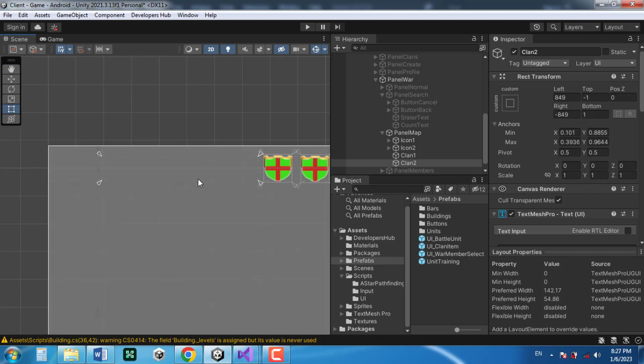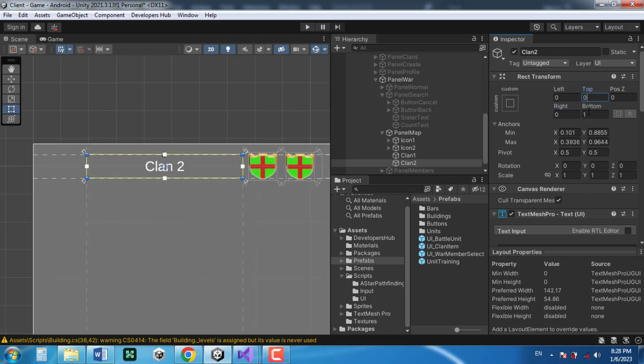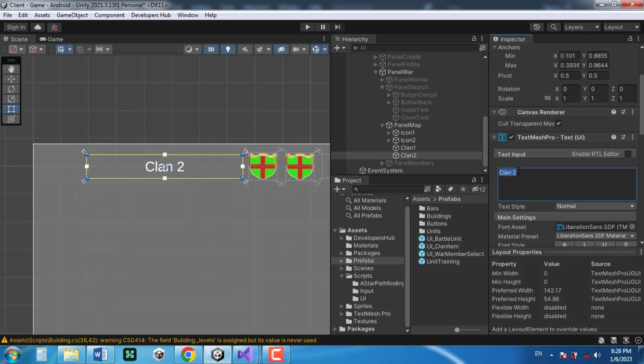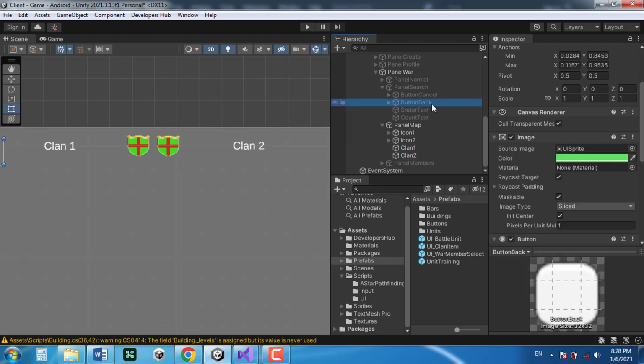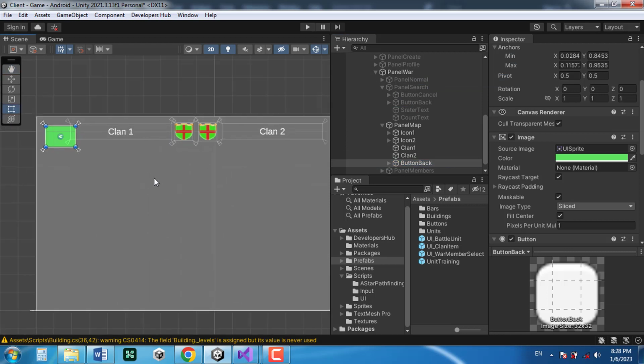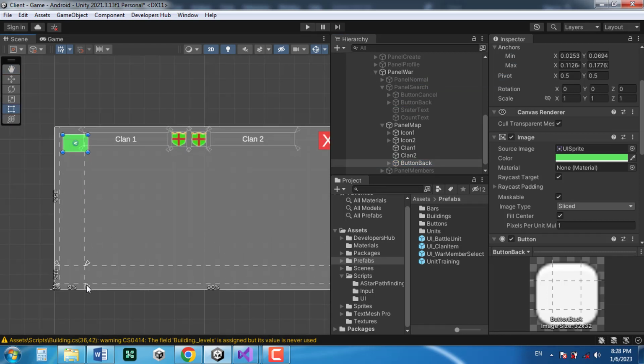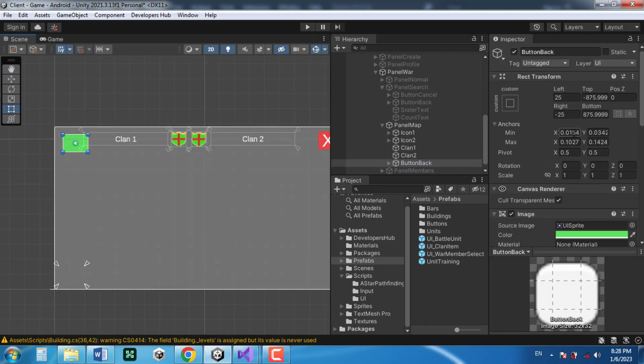So let's change the position, set these to 0. This is going to be clan 1 actually. Let's also change the name to 1. This other one is going to be clan 2. So here it is. We need a button for going back. So let's copy that button, paste it here. And let's bring it down here. And let's set the values to 0.